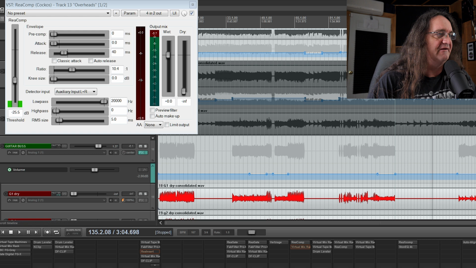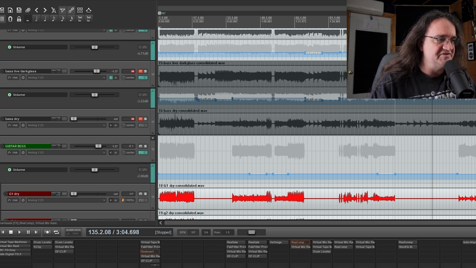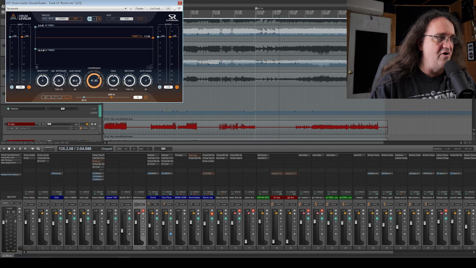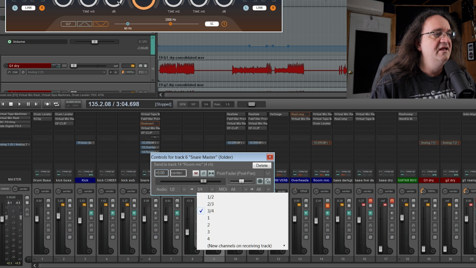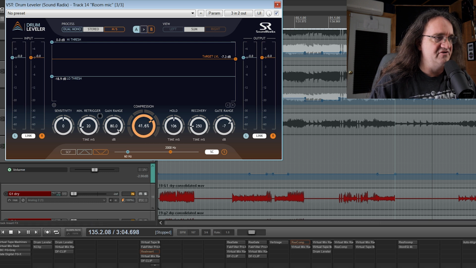Now, last example here would be an expander. And I use this all the time on room mics. Actually, I'm going to turn off that compressor because that's still set pretty extreme. Now, I use drum leveler quite a bit here. And let me pull this up. I've got a send going to the room mics again on auxiliary 3.4. And let's see, I've got the sidechain input on my drum leveler on the room mic. So let's watch what's happening.